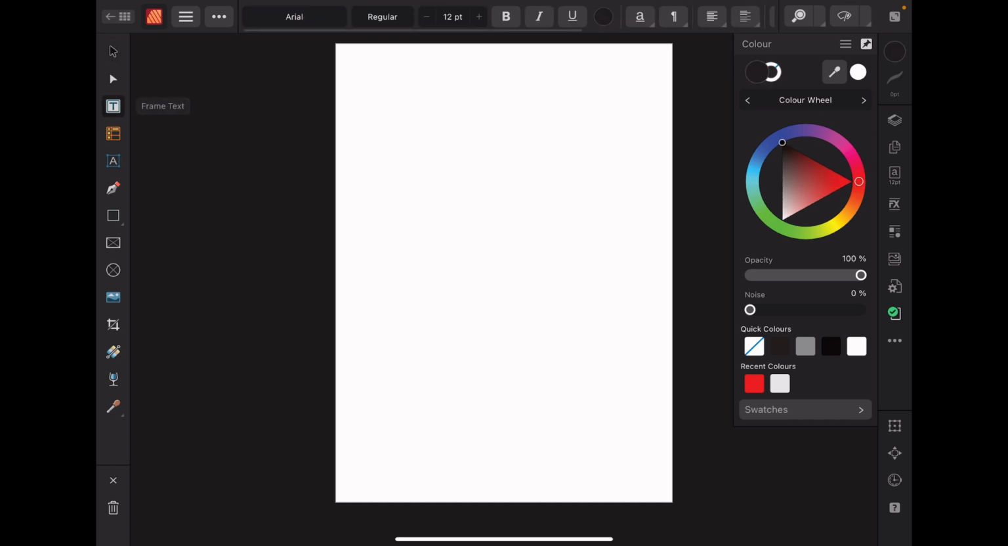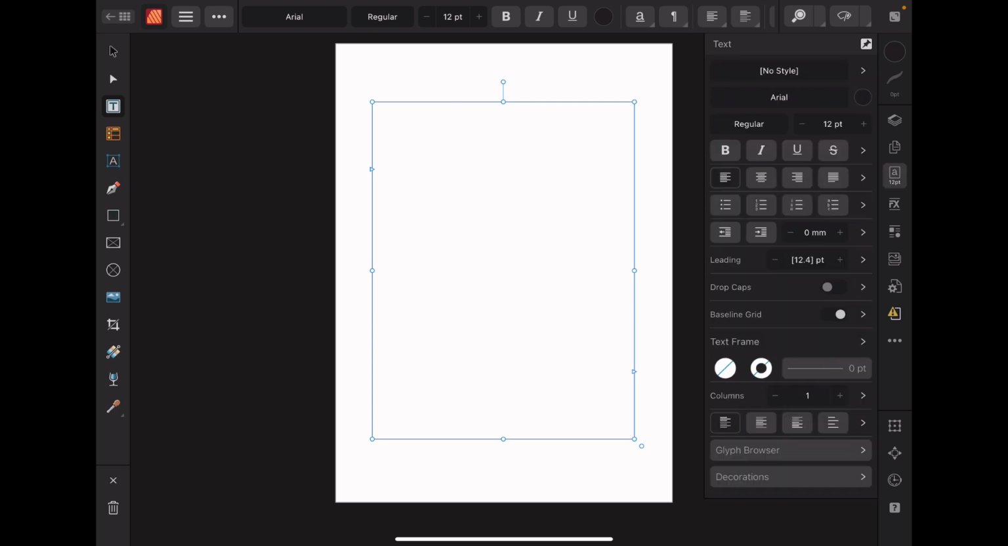Next is a frame text. Frame text, you can make one large frame and then you can put text in it. But if you go on the right hand side, if you see the little A icon in the box, you hit that, and down below it says columns. You can change the size of the columns. So currently it's 1. I can tap the plus, it's going to be 2 or 3. So now you have 3 same size columns, which is pretty neat.